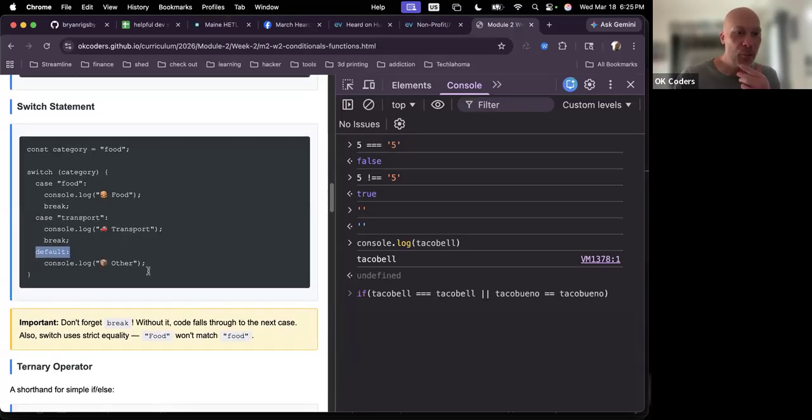It says here, don't forget the break, because without the break, it will just keep going, right? And this is something we'll use in functions as well. We've used the return keyword so far to return out of a function. You can also use the break if you're using a loop inside a function, which we'll get into loops next week, I think.